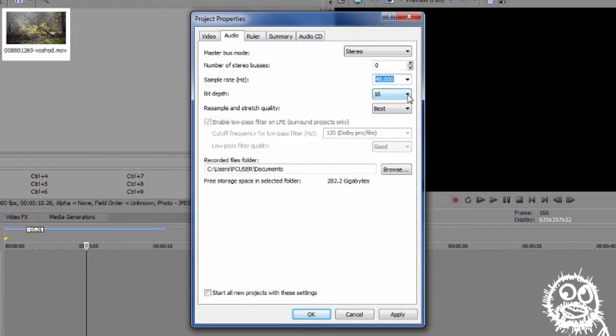Bit depth of 16, again, I've had no problems at 16. You could go up to 24, but you're not going to do that unless you're, again, getting into some pretty serious audio files, larger audio files, raw files, and things like that. Your standard is going to be 16. Resample and stretch quality, put it at best, because it's nice to have the ability to speed your audio up or slow it down. And if you have to do that, you want that done with the best quality possible. Again, you're going to leave your recorded files folder at the default.